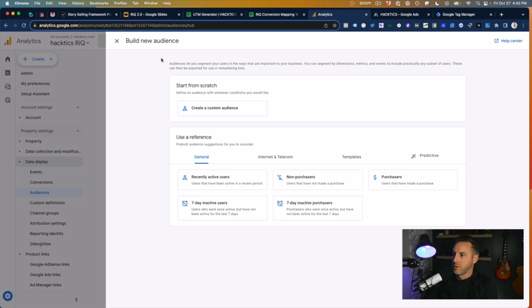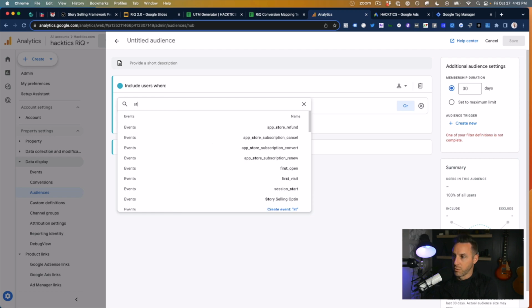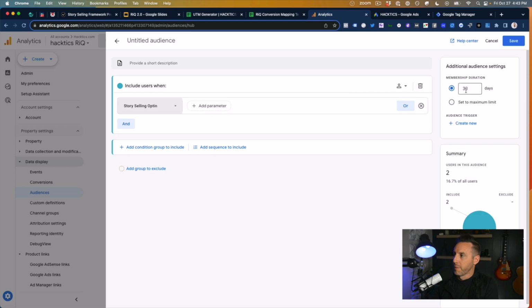And then what we could do is create an audience based upon that event that we created, and that was the story. Okay, so we could say anybody who has opted in the last 30 days. So let's say all story selling opt-ins. I'm going to say event. All story selling opt-ins last 30 days. So remember the name of the event and the time since that event has occurred. So we would do that.